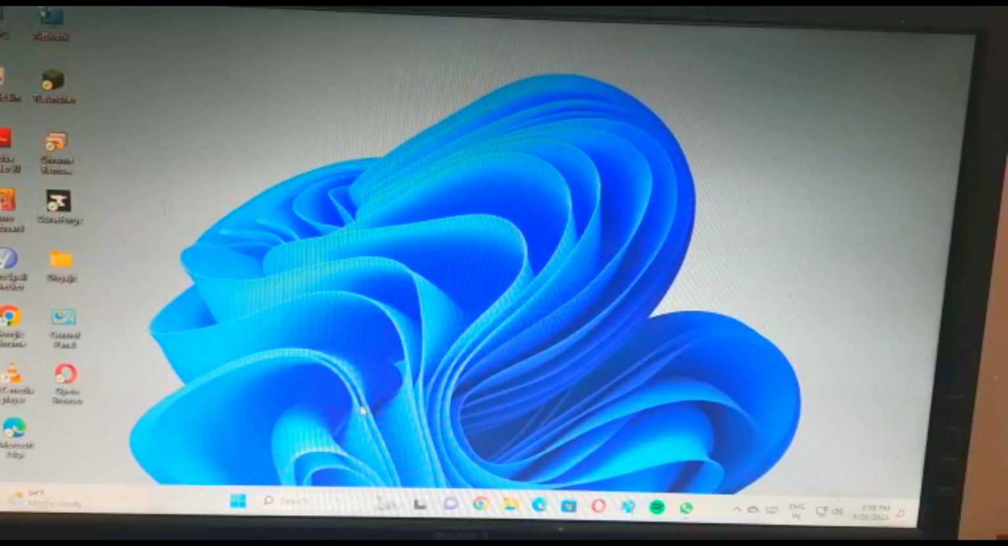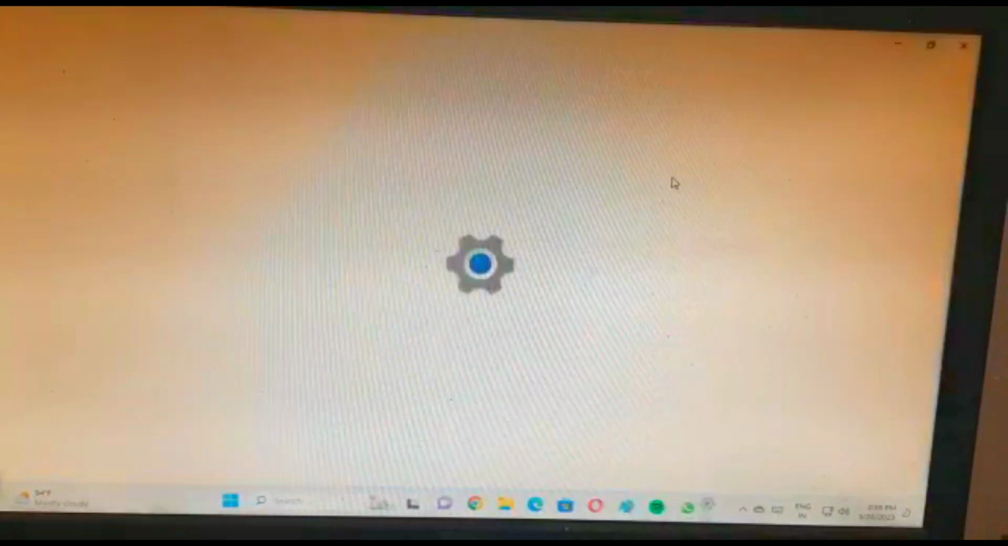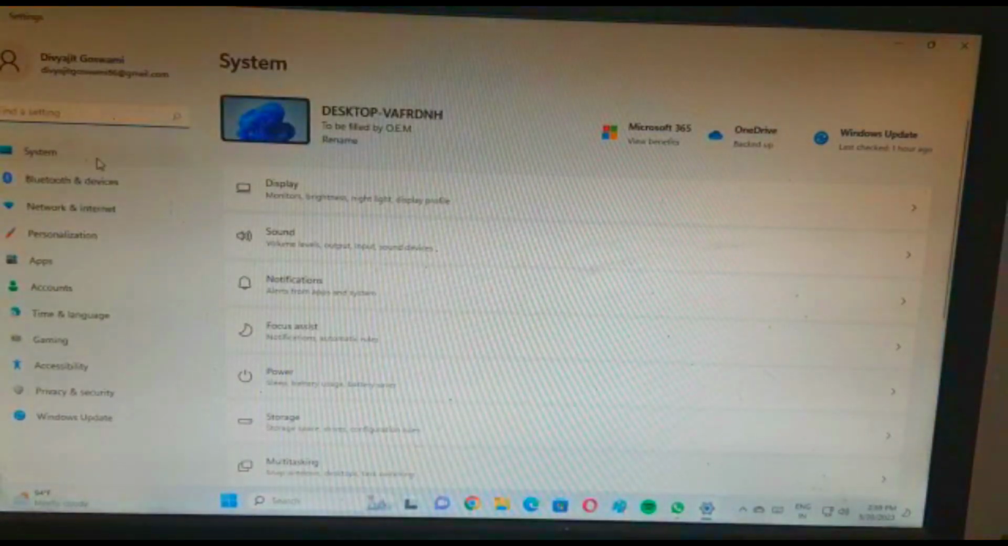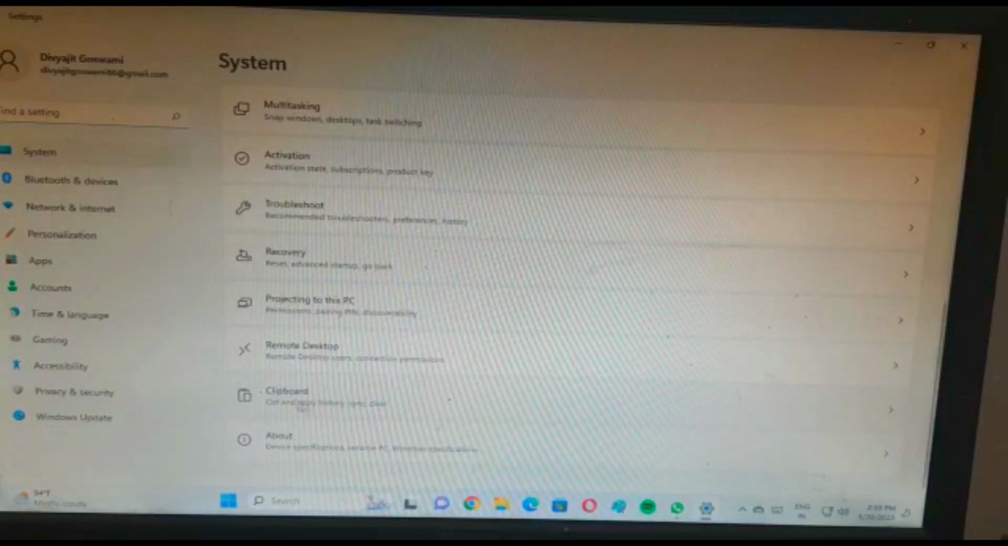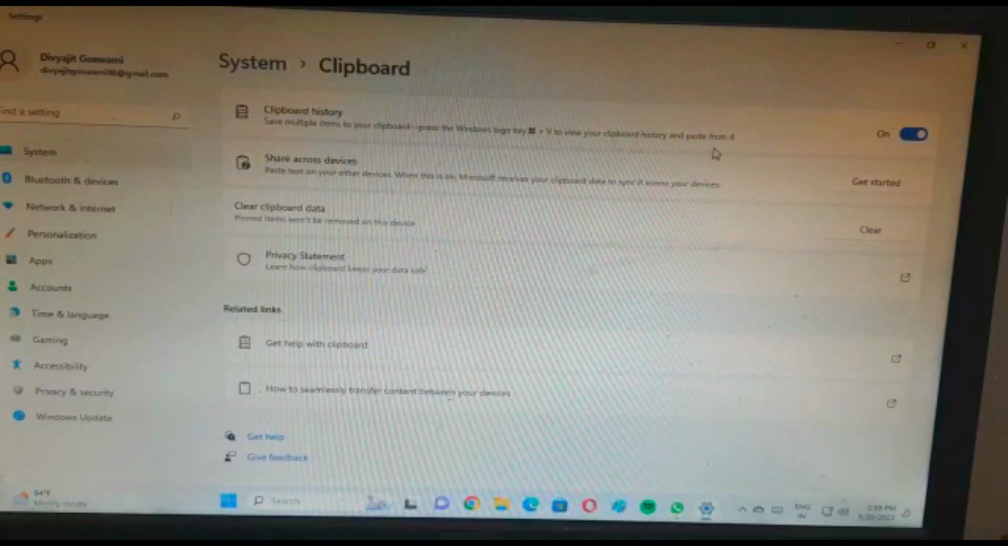For turning on the clipboard history option, you have to go on Start, then Settings, then System, scroll here. Here you can see the clipboard option. Click here, then turn on the clipboard history option.